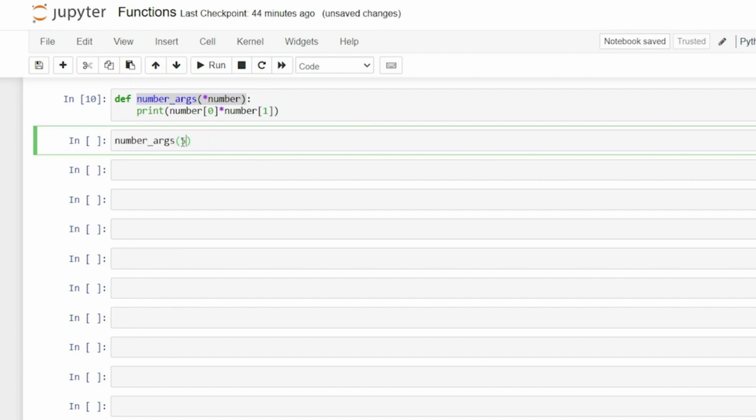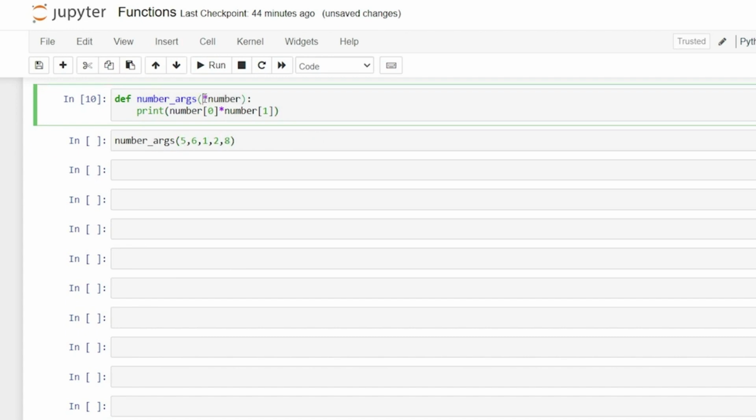And let's say 5, 6, 1, 2, 8. So right up here, we did not know how many arguments we were gonna pass through. It could be 5, it could be 1,000. We could also call in a tuple, and that's what this is right here. We're calling in a tuple.